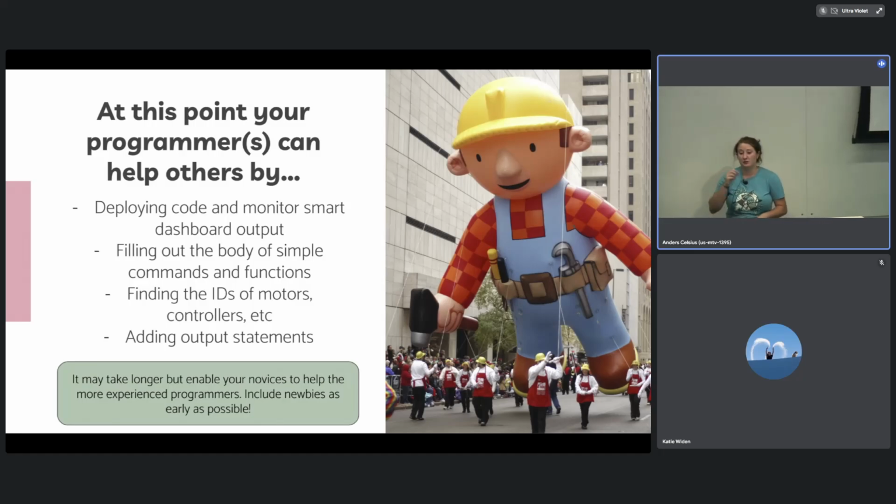So the earlier you can include your newbies with your experienced programmers, the better. My older programmers get so mad. They say, Katie, I could fill out the arm intake code, like the little claw roller intake code, in the time it would take for me to explain to them what they're even doing. And I say, I know, but we need to get them started early because then the next time we need them to do something, they'll be able to do it faster. So we go slow at the beginning to go fast later.